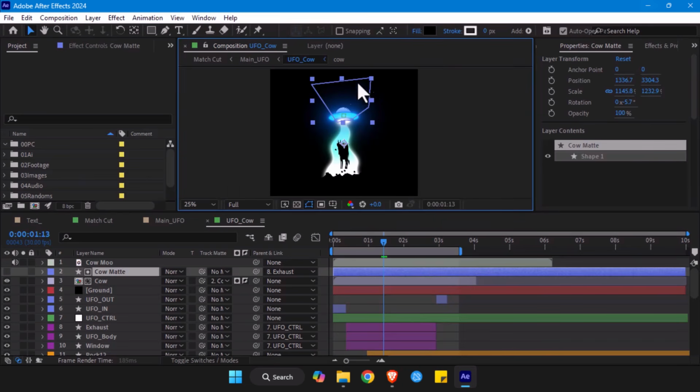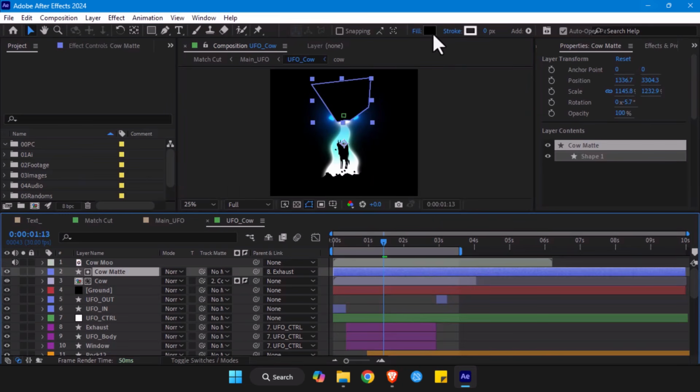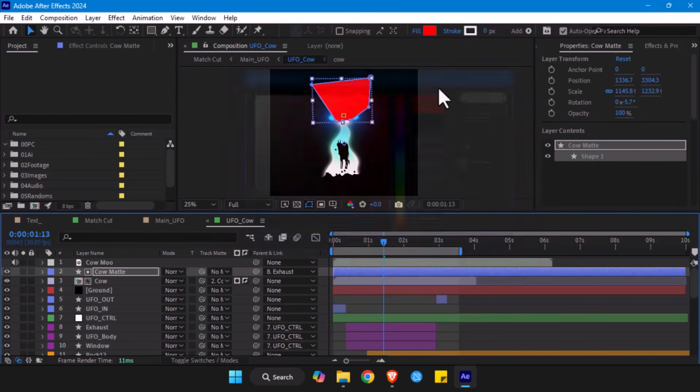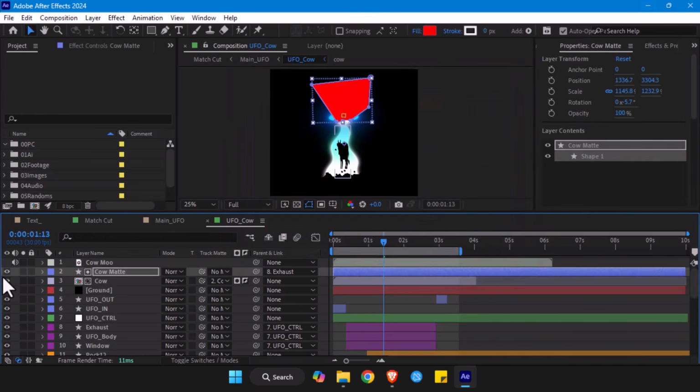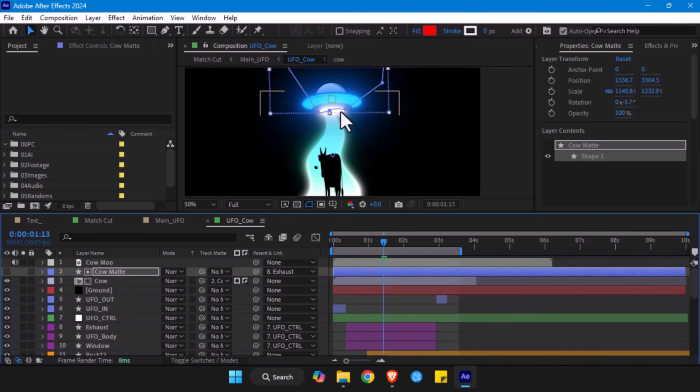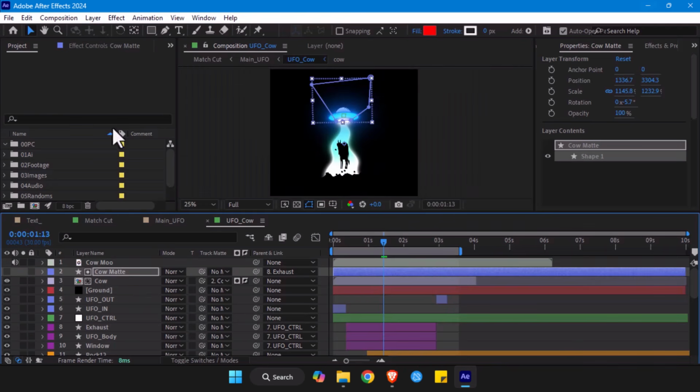Okay, so what I did is I basically created this shape layer. See, this is a shape layer. What I want is I don't want this cow to go over this part. I wanted it to at least feel like this cow is moving into this white part, and that's why I created this random shape with the pen tool.